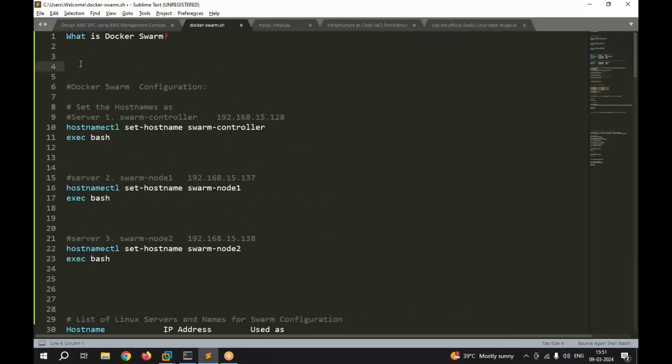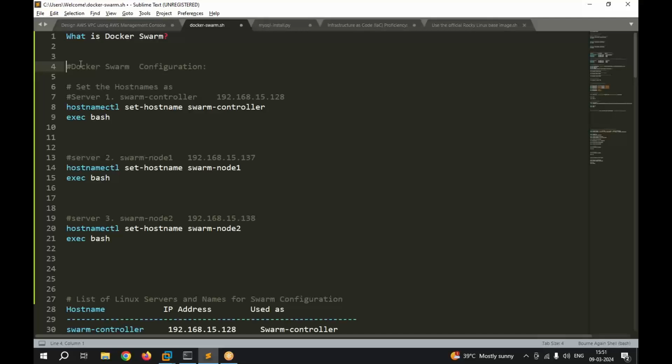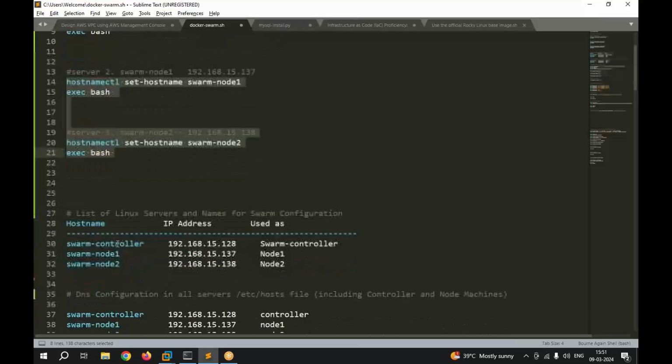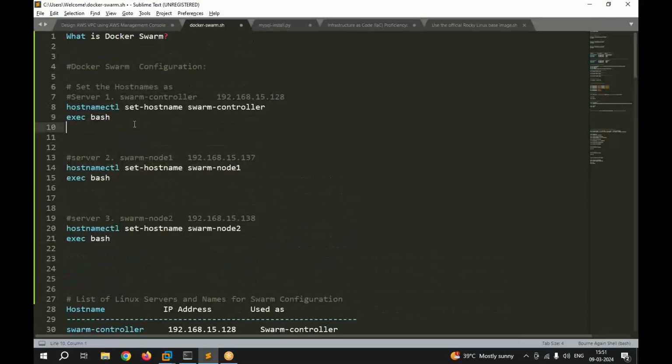Okay. Yes. So now we are going to configure Docker Swarm. At a minimum we should have two node machines and one Swarm controller. The Linux servers we already have can be used for the same configuration, and we are going to name each one.